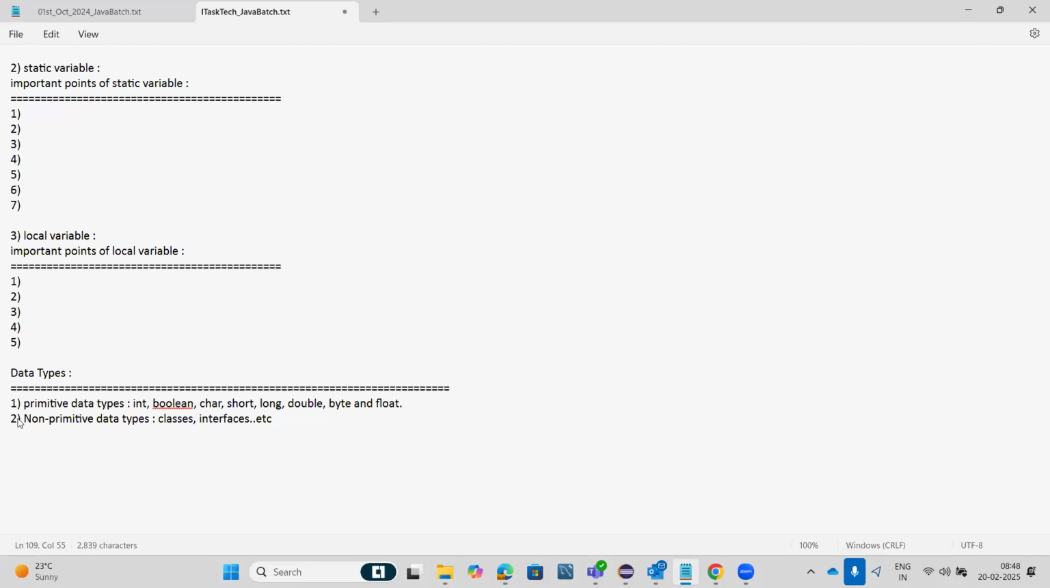Non-primitive data types include classes, interfaces, arrays, etc.